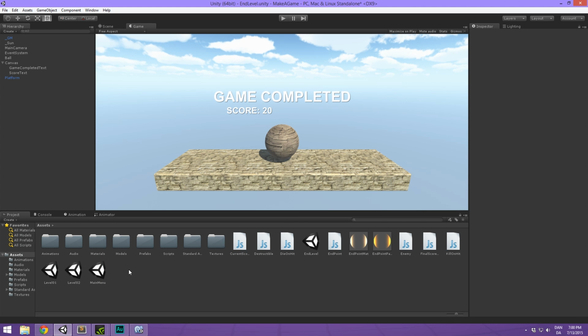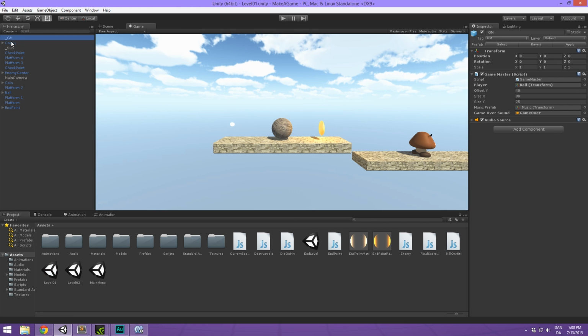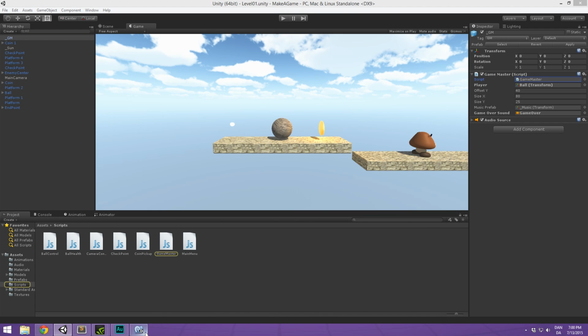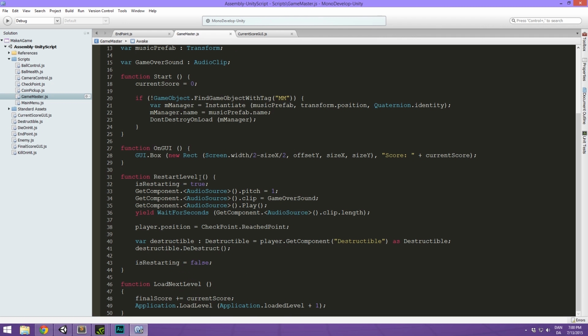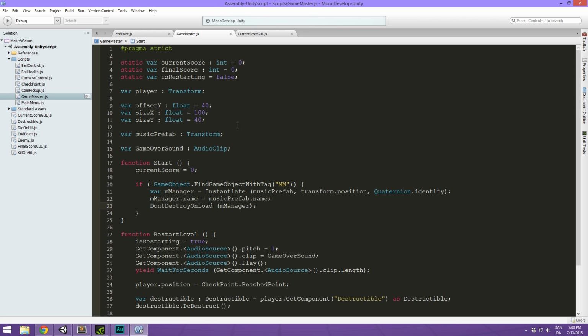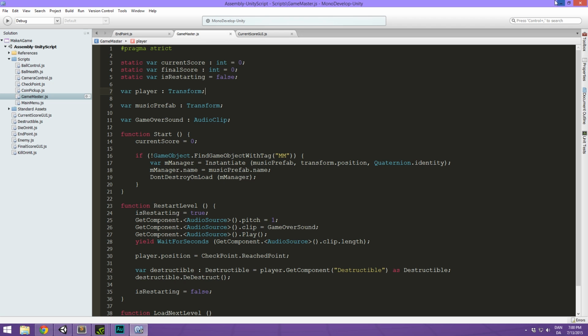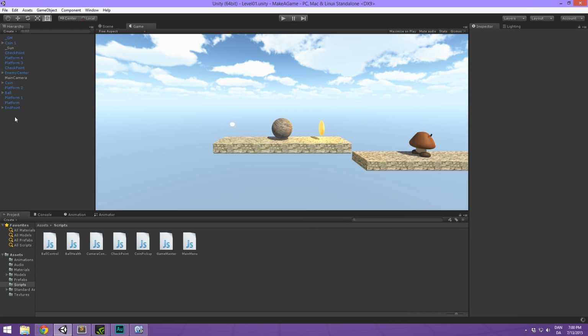Now we need to simply load up a level, hit save on that. And we need to change the GameMaster script here to not display the ugly GUI that we've currently been using. So simply remove that GUI method there. And we can also delete the size X and size and all of this offset code, because that's just for messing around with the GUI. Instead, we're going to be using the pretty new GUI system.